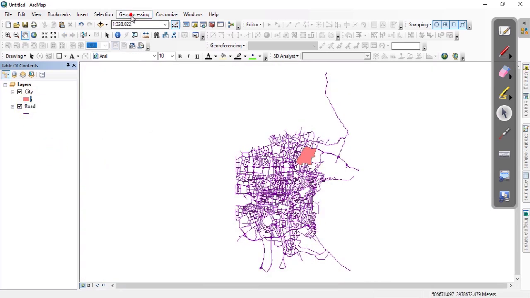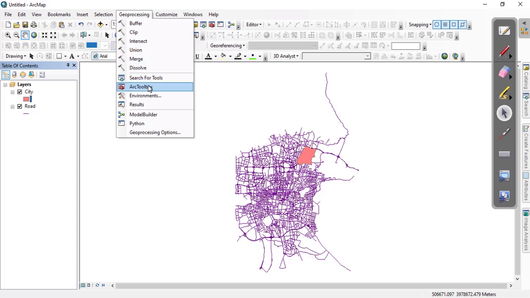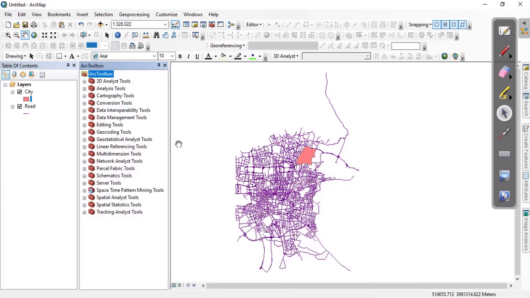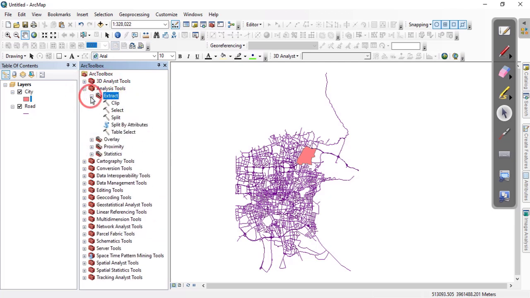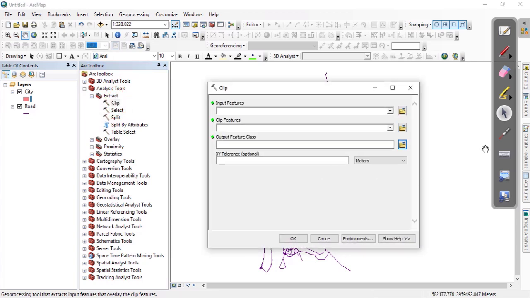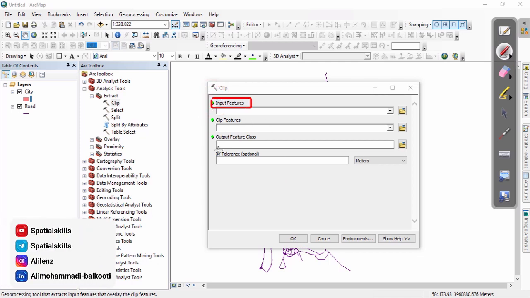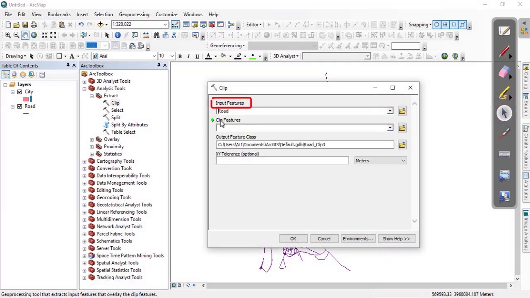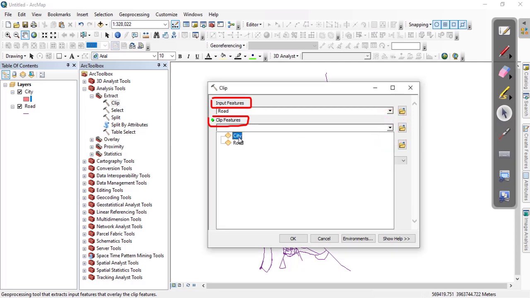After adding the layers from the Geoprocessing menu, select Arc Toolbox. In the Arc Toolbox window, navigate to Analysis Tools, Extract, and double-click on Clip. In the Clip window, you will see two main parameters. Input features. The layer you want to clip, for example, the roads layer, which is a line layer. Clip features. The boundary layer used as the clipping area, for example, the cities layer, which is a polygon.